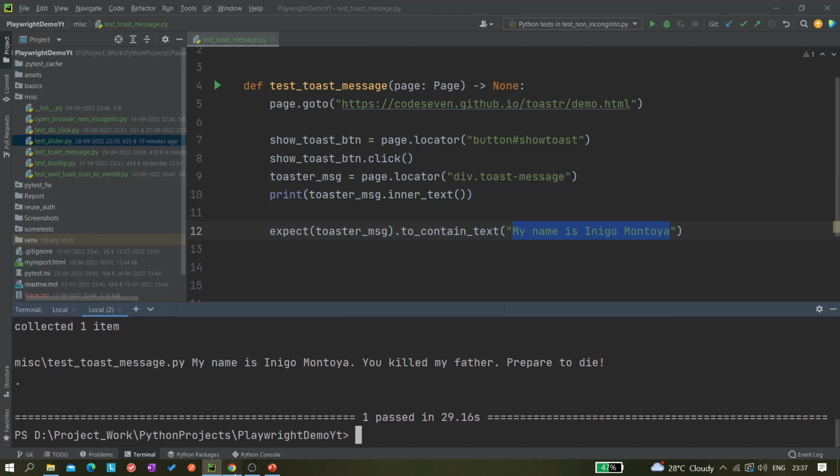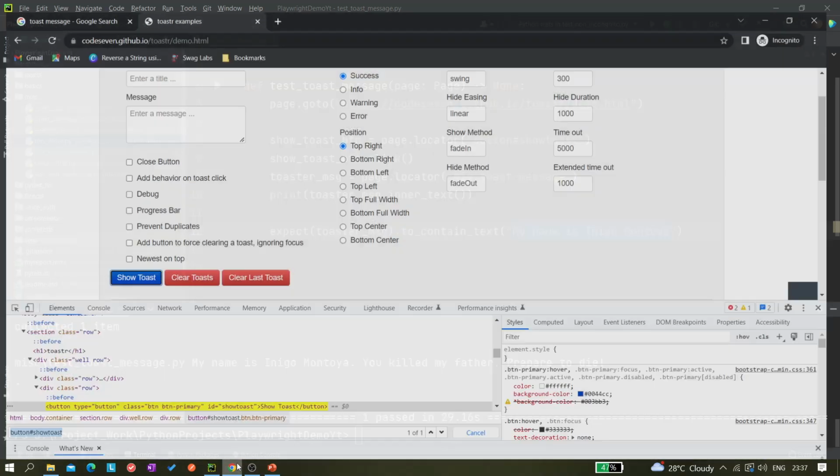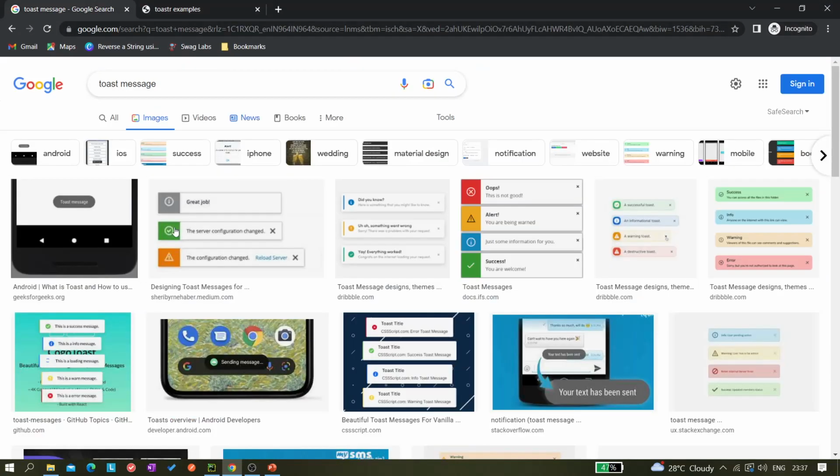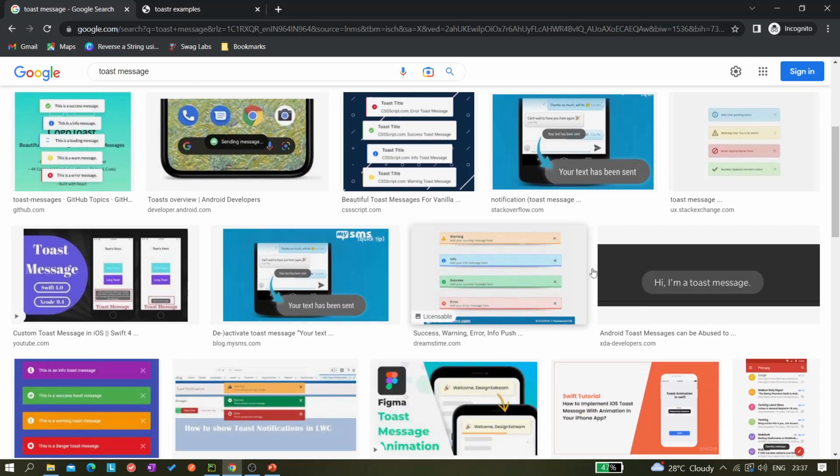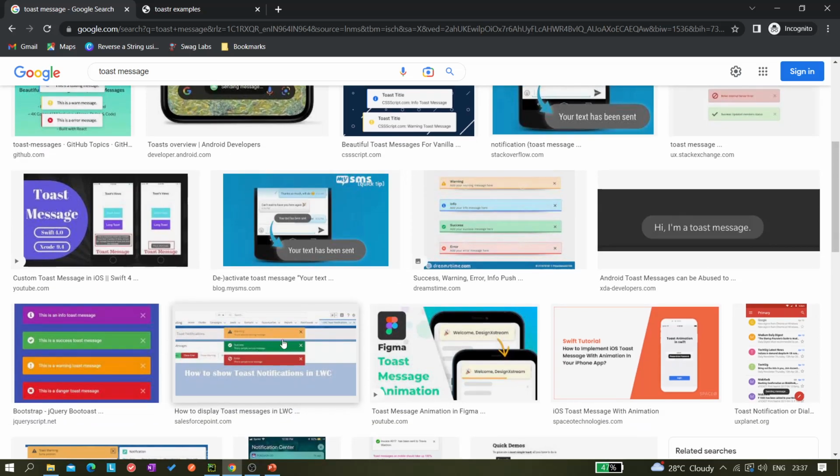So this is how we can handle this toast message. It's very simple, but you just have to identify the locator. Also similar kind of toast message you can see like this. This is also one kind of toast message. Here you can see this is success message, this is info message, similar kind of messages you might have seen. And sometimes it comes like this as well. These are all toast messages which normally disappear within 2 to 3 seconds.